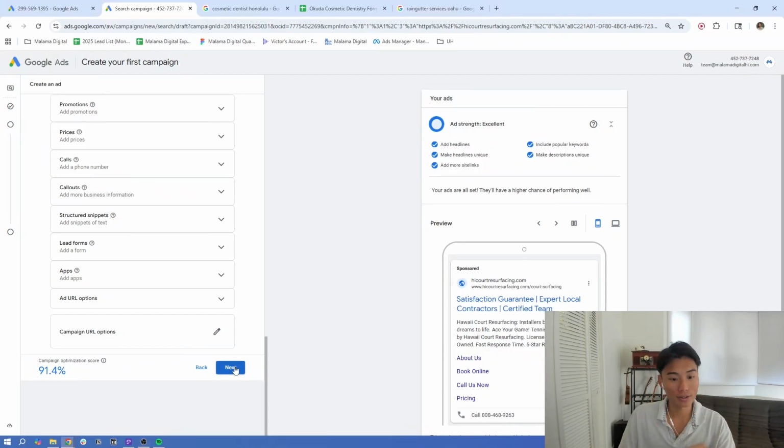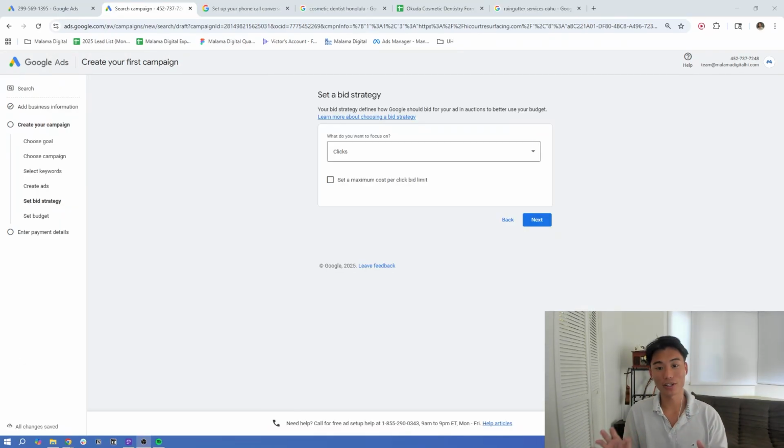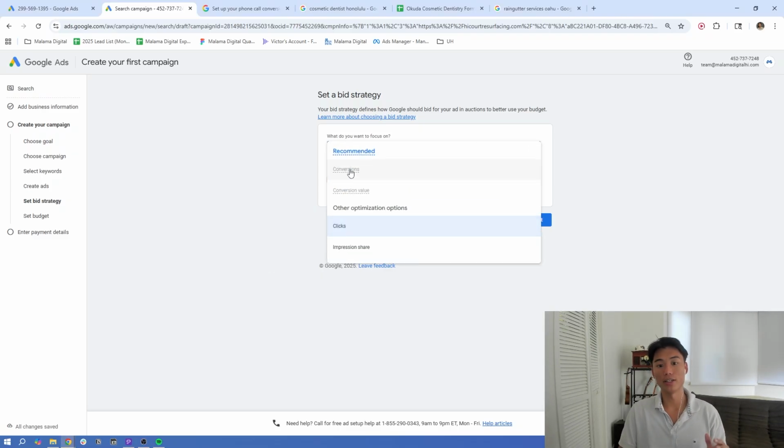You will click next. So now we need to set a bid strategy. What do you want to focus on? Google gives us clicks as an option. Someone may click on our ad, but they don't call or submit a lead form. That's not what we want to focus on. So clicks is too general. What we do want to focus on is conversions, but conversions is grayed out.